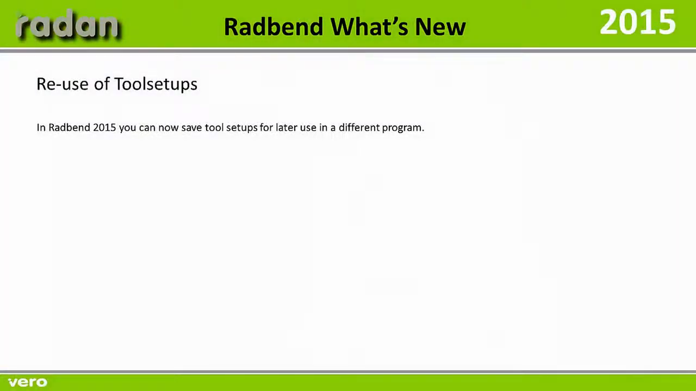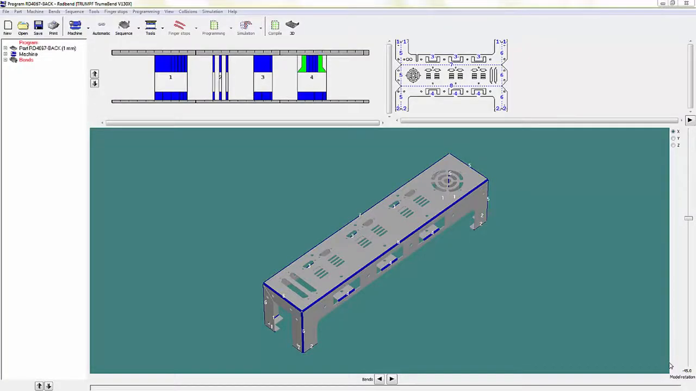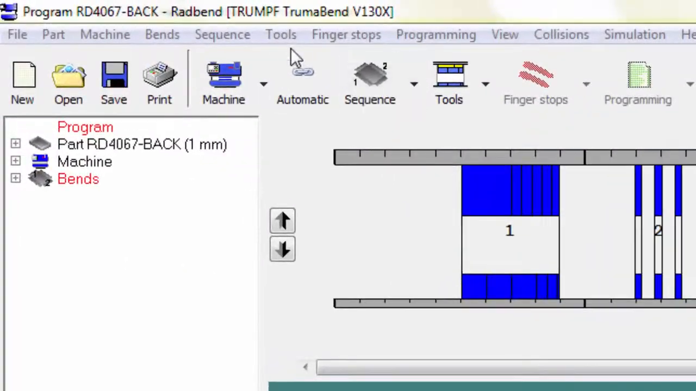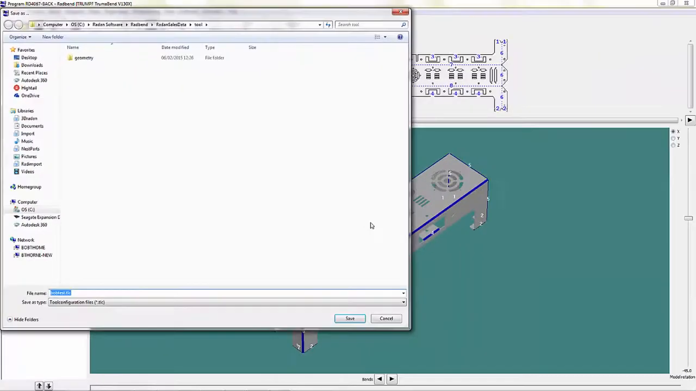Reuse of tool setups. In Radbend 2015 you can now save tool setups for later use in different programs. You can see here a Radbend setup with some tools already loaded. I'm going to go into Tools, Save Tool Configuration. I'm going to save those tools away and then we'll start a new session and reuse those tools.